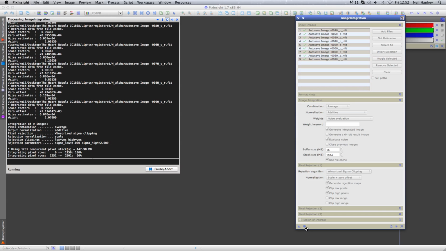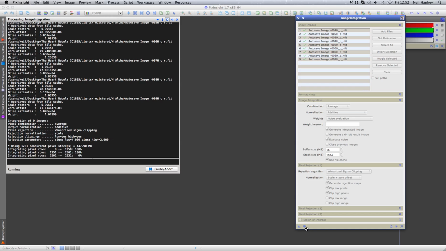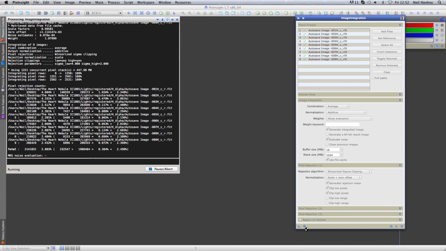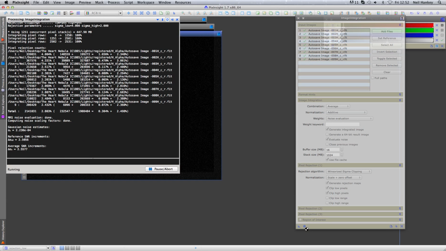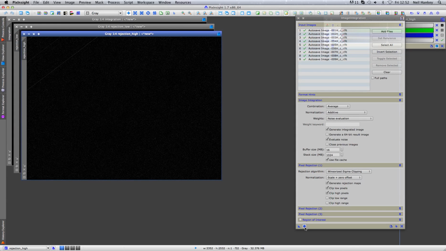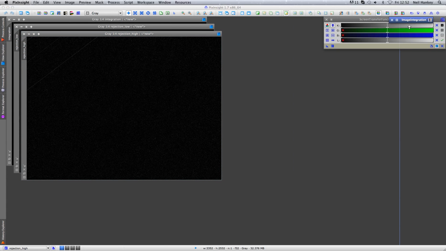This process takes just under a minute, 50 seconds for me. And we should be coming to the end of it now. Almost there. Here we go. I actually like this process window so you can see what's happening and see it performing the tasks. And as usual, we have our three files, the high rejected, the low rejected, and our image. So let's take a look at all three.